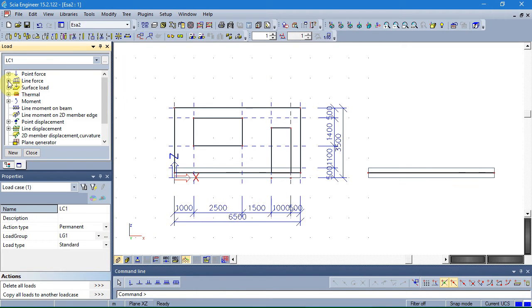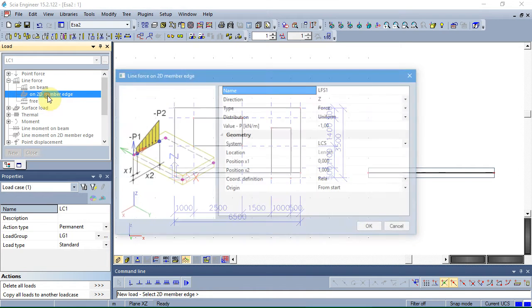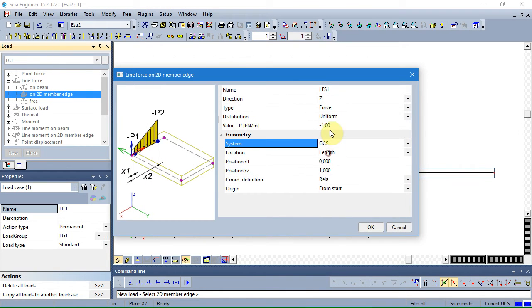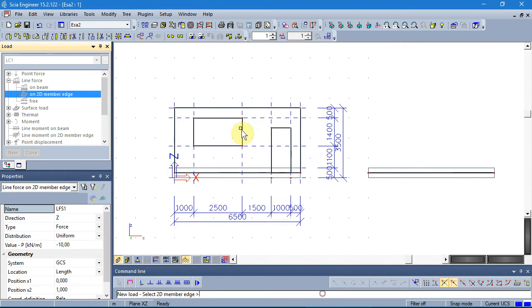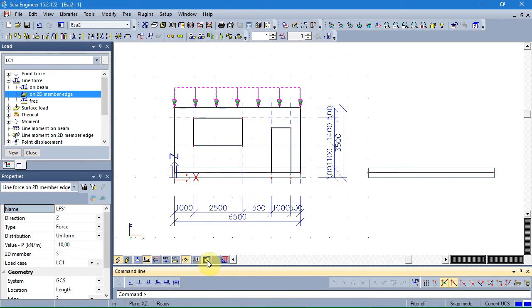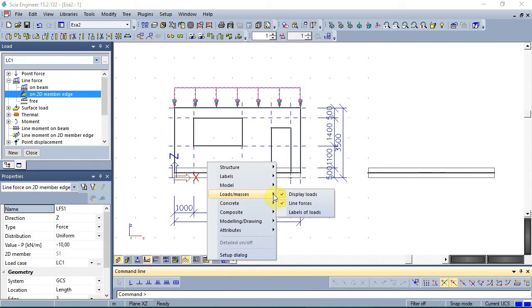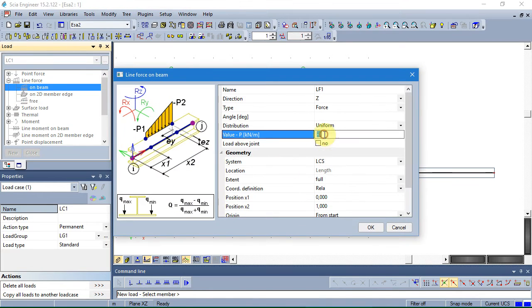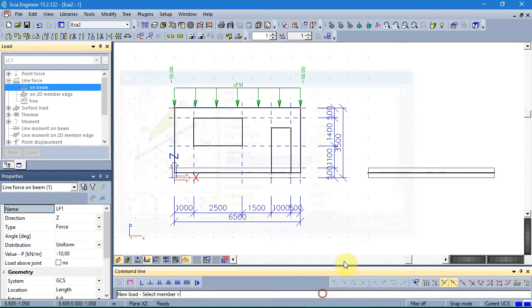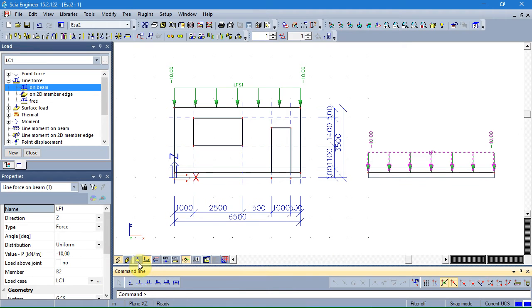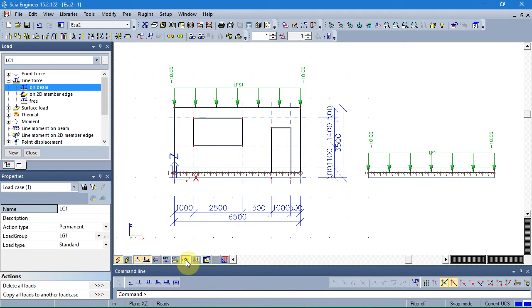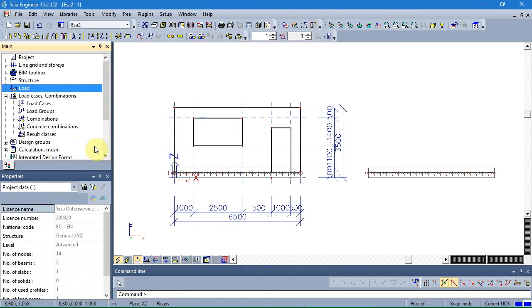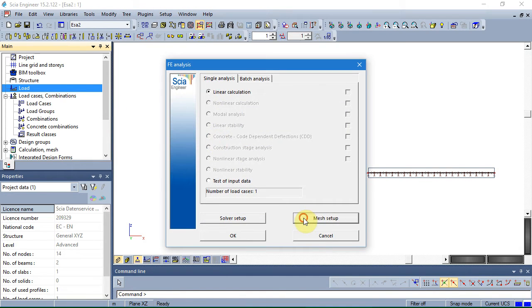I input directly line force on 2D members edge in a global coordinate system minus 10 kilonewton per meter. We can put on the labels. Okay. And the same on the beam, minus 10, and in global coordinate system. Okay. Put on the supports and off the dot grid. Okay. Then the model is finished, and we can run the calculation with the mesh setup.